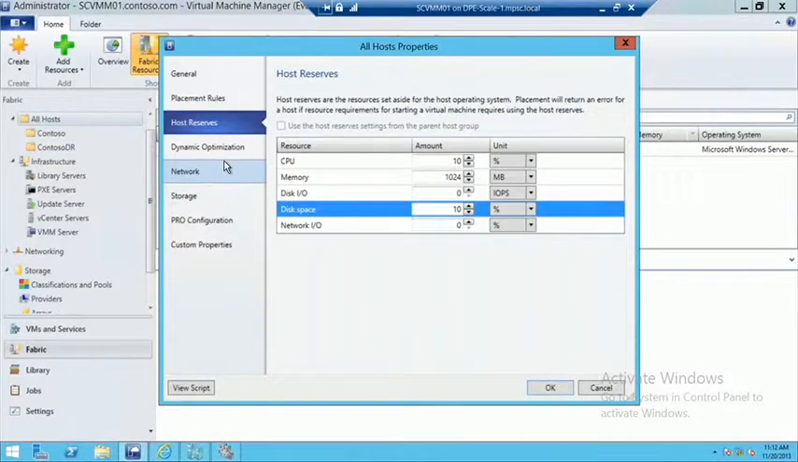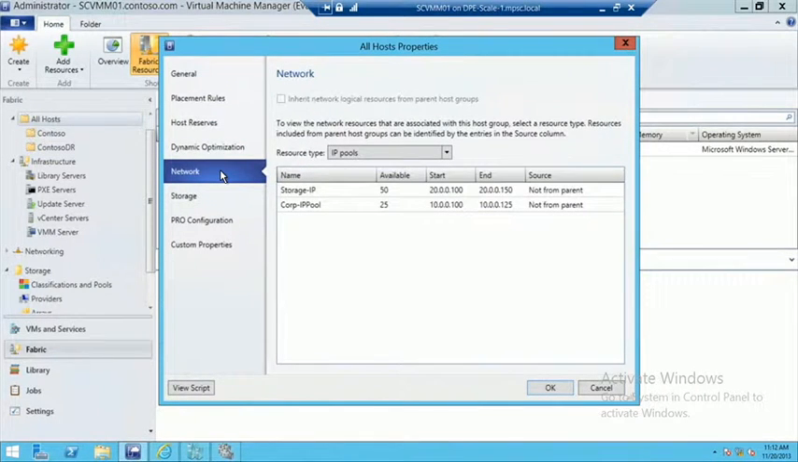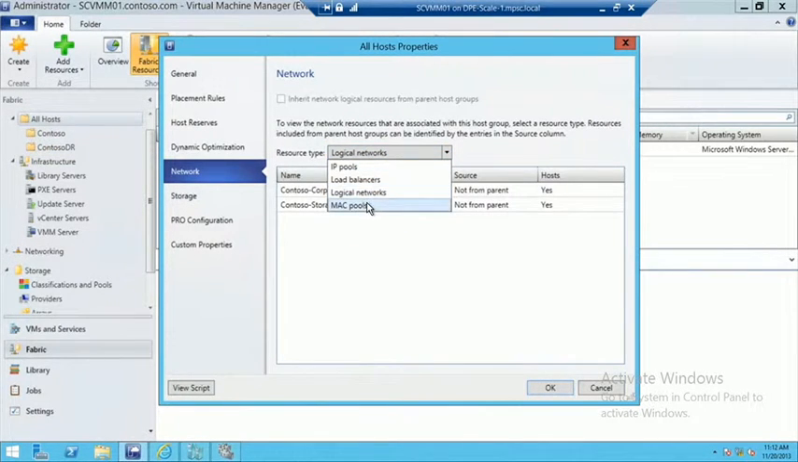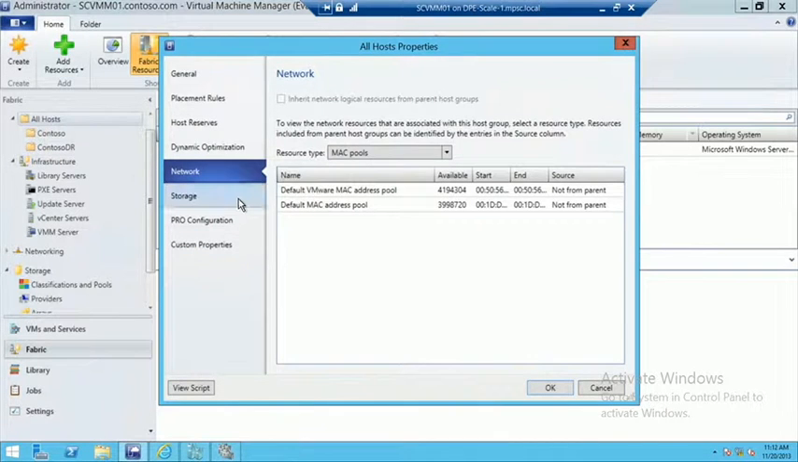Now, as we continue to look at some of these host properties, the next thing we're going to take a look at is networks. And look at this, IP address pools have been assigned to these different networks. Our logical networks have been assigned to the host group. And we're going to continue to use our default MAC address pools.